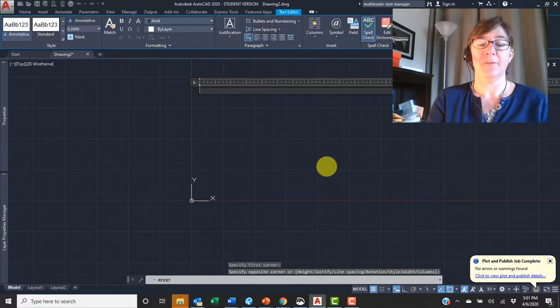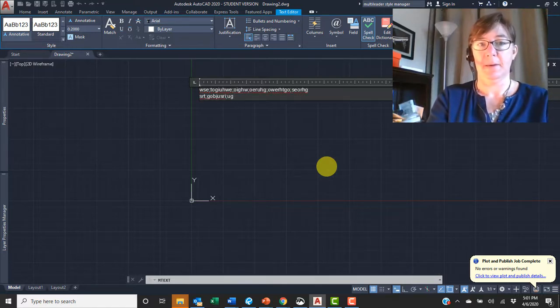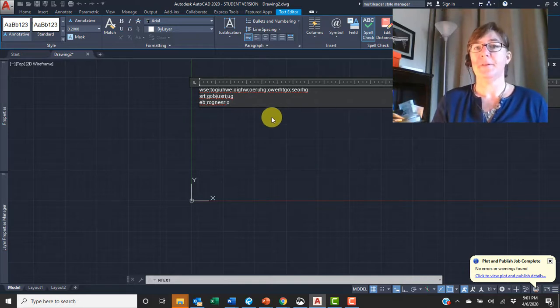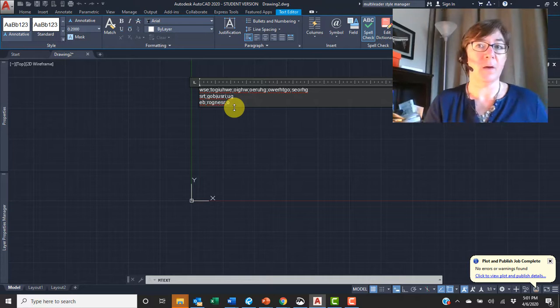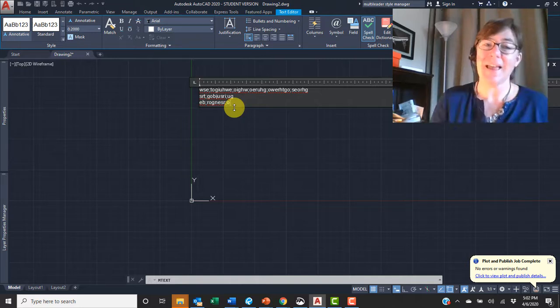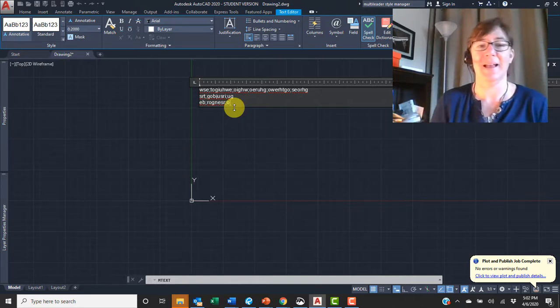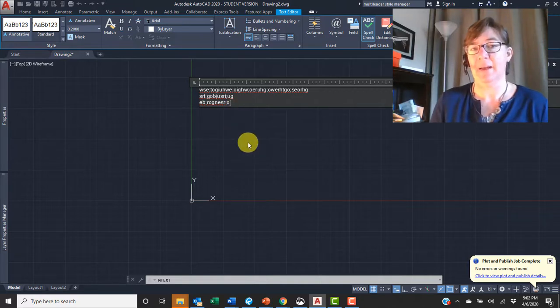And now we can enter our text. And I'm going to enter my random text here. Okay. When you're done, hitting enter or spacebar does not work to finish this command because you are entering text, and that will just use the enter or the spacebar. So you need to click out of the box, just like this.